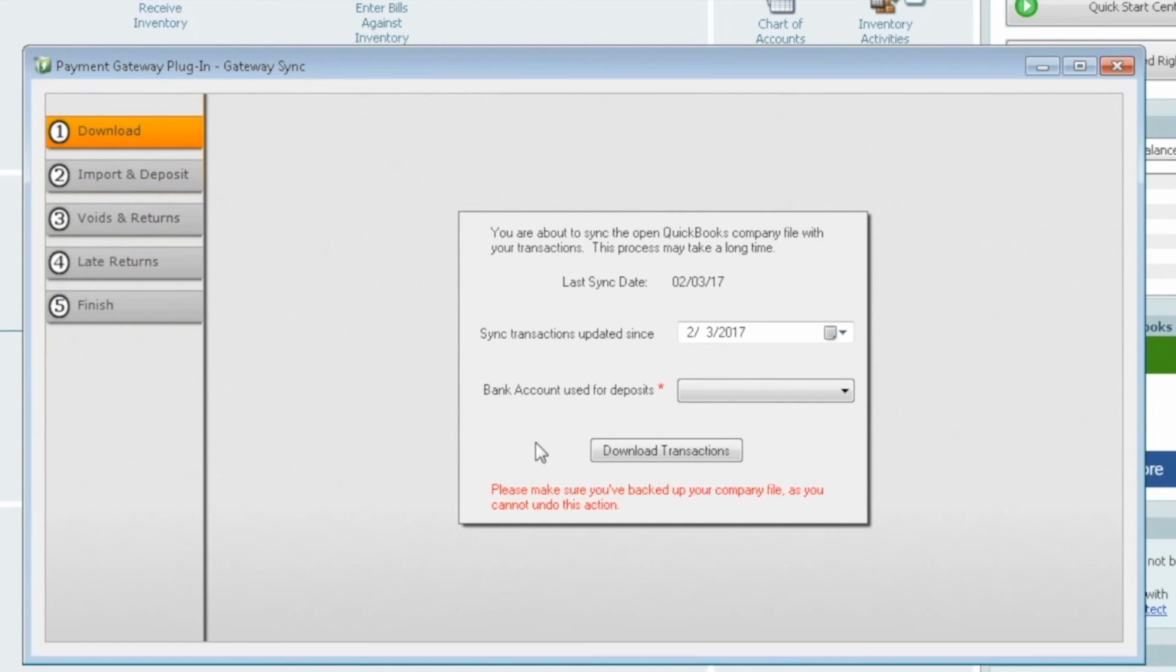So just to back up, the plugin can be used for payments of sales receipts and invoices. You can do that alone, or you can also run the synchronization. You could do that alone, or you can do both pieces together. So let's just take a look here at the sync.